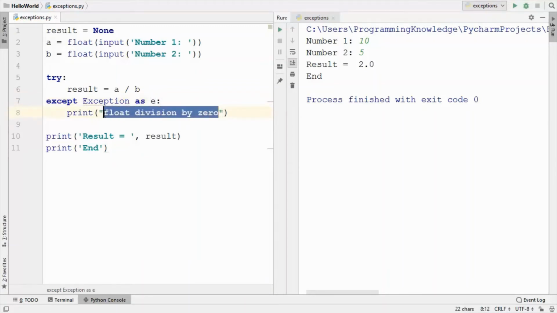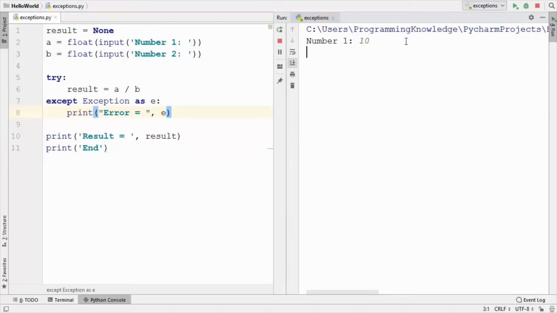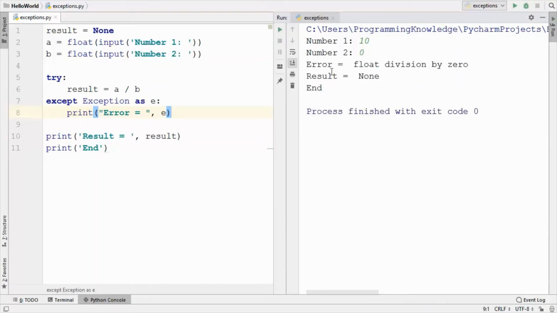Okay, so I'm going to write here error is equal to, and then I'm going to print whatever the content of E is. And once again, when I run the code, and I give the number with the 0 here, you will see it prints this error which says float division by 0. So this is printed using this E keyword, which shows us the correct error.